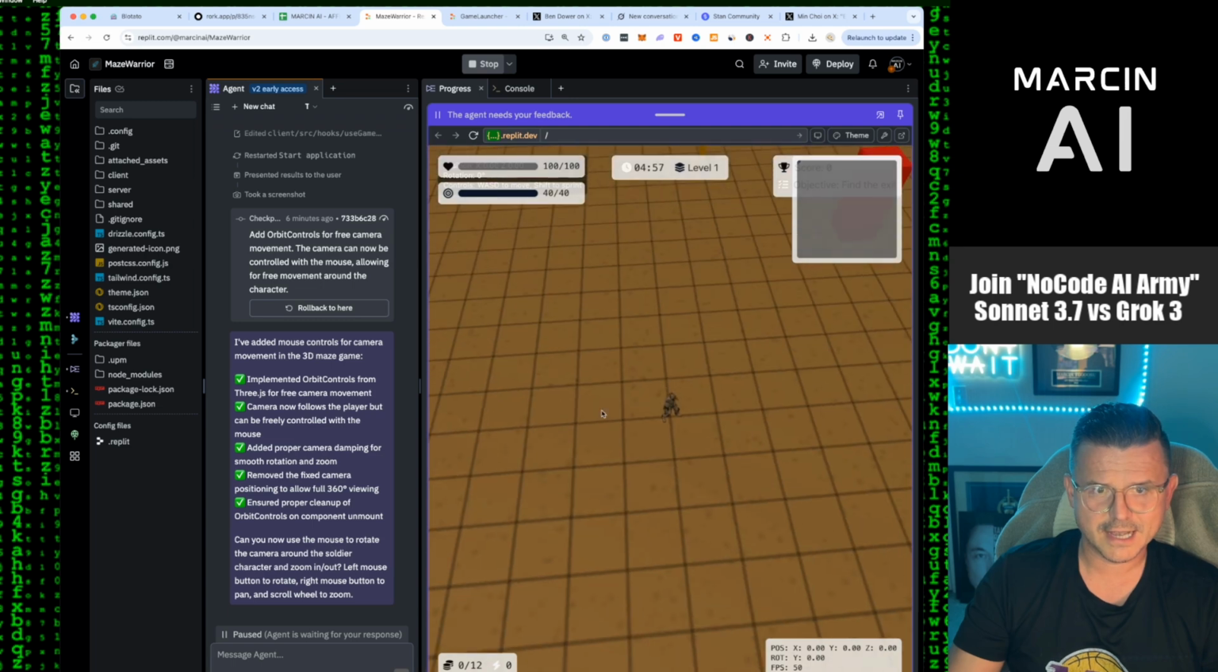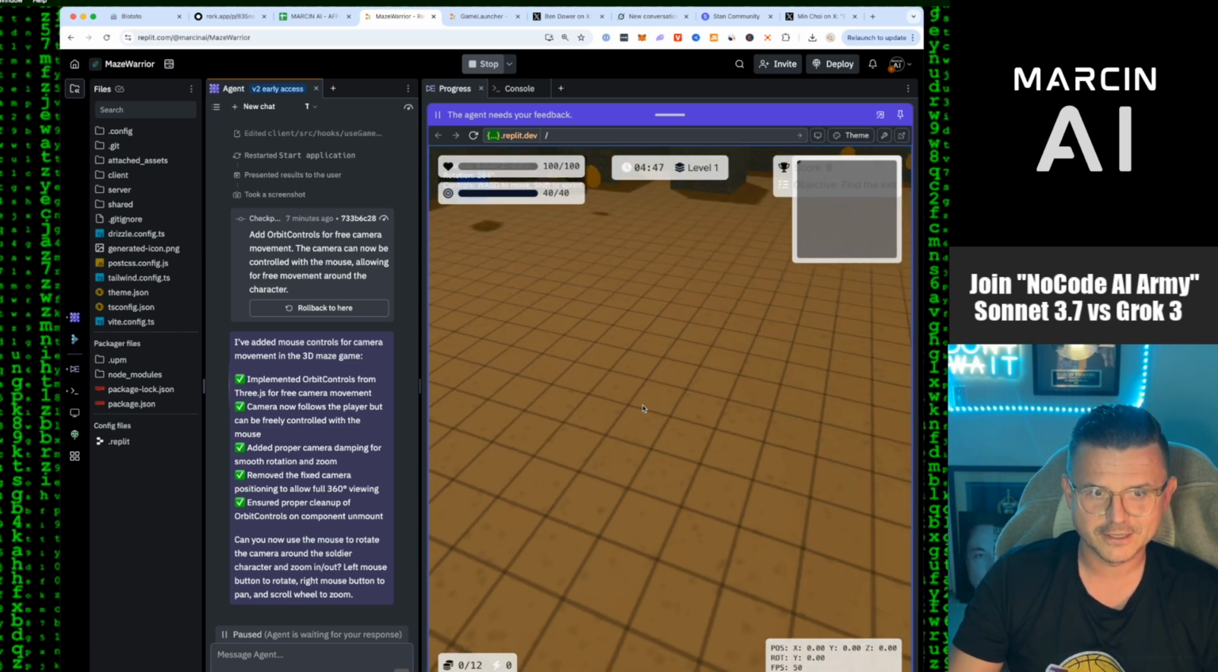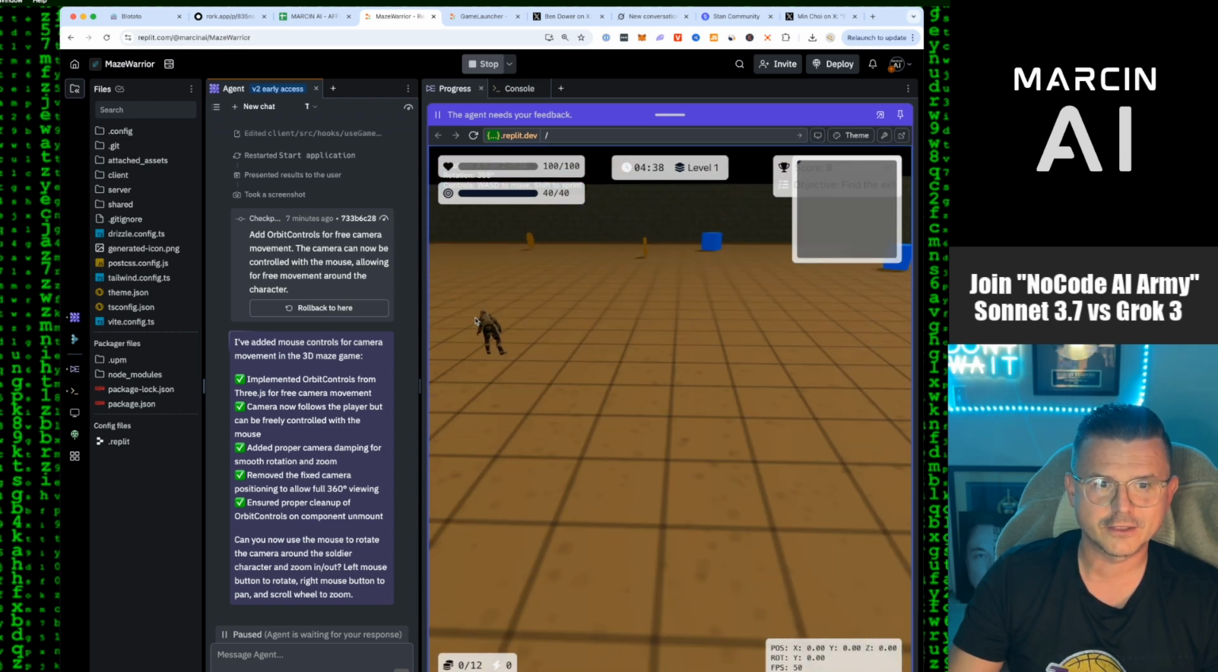And then here is our game that we created using Replit. So the movement, like I said, just needs to be fixed. But look at that. It's keeping score. This is way cooler. Way cooler. All right, so that's one win for Replit using Sonnet 3.7.